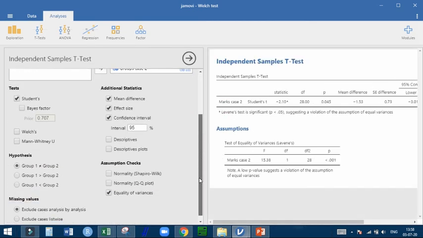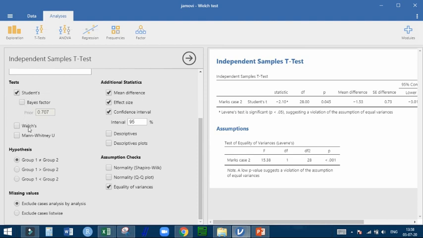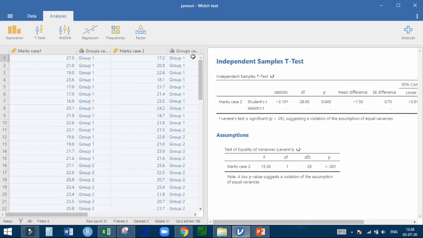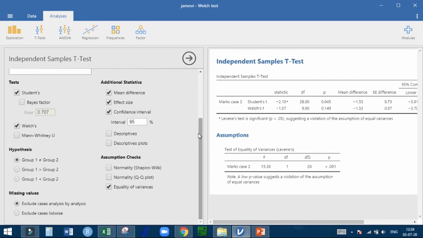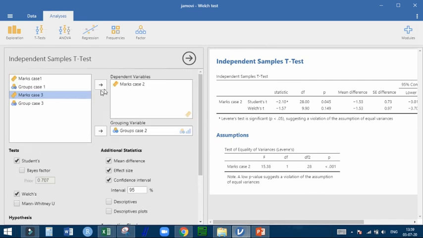Where is the Welch test? In the same box you can check the Welch option. Now we will check the output. In the same output you can see these values for the Welch test. Now we will read these values of the Welch t-test in the case where our assumption of equality of variance is not fulfilled.